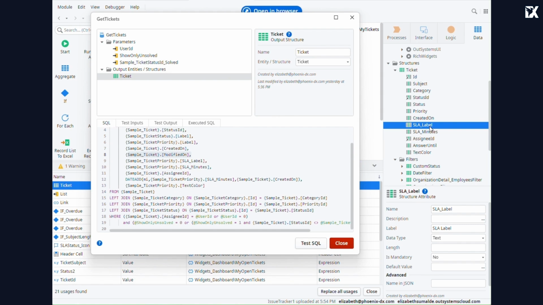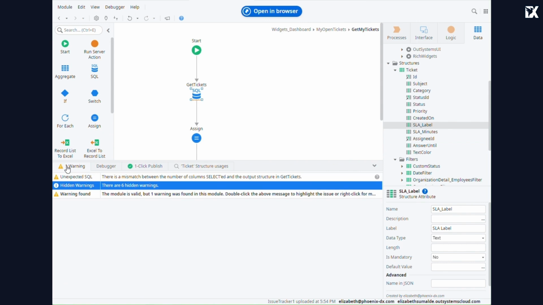Another thing to note is that whenever we do this kind of change, a warning is presented to us. It is saying that there's a mismatch between the number of selected columns and the output structure that we have in our SQL. So this is very easy to spot if you have a few warnings, but it tends to become very tricky if you have a lot of warnings in your application.